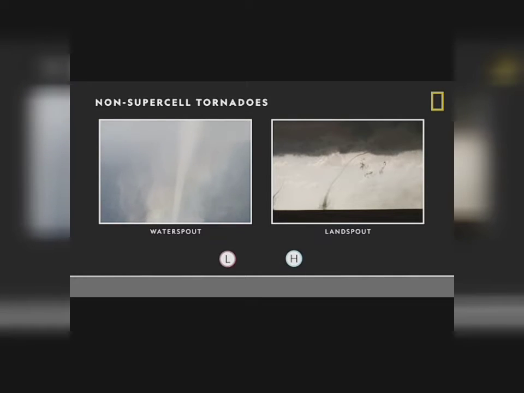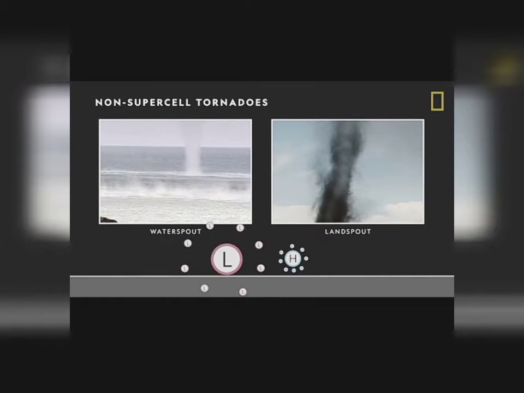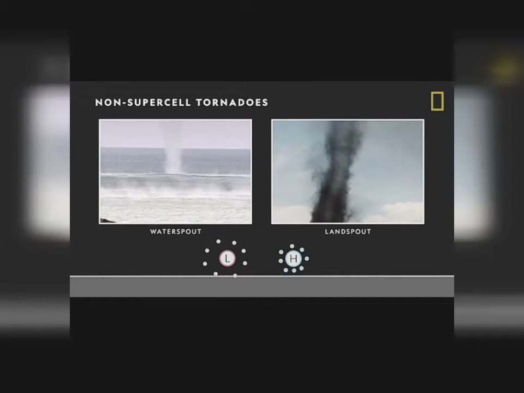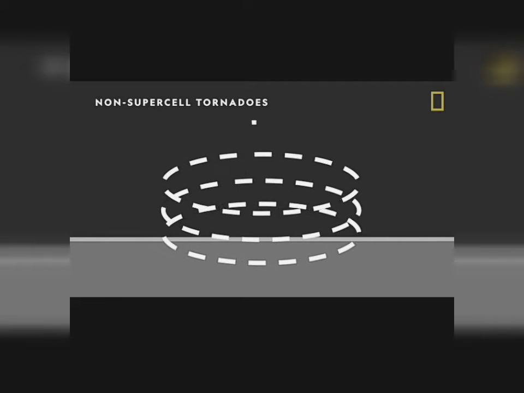Non-supercell tornadoes, such as waterspouts and landspouts, begin when cool, high-pressure air and warm, low-pressure air are present, particularly near ground level. As air particles move horizontally from the high-pressure area to the low-pressure area, wind begins to pick up. Winds blowing at different speeds and in different directions and altitudes begin to blow cyclically. In the case of non-supercell tornadoes, they turn into an upright spinning vortex.